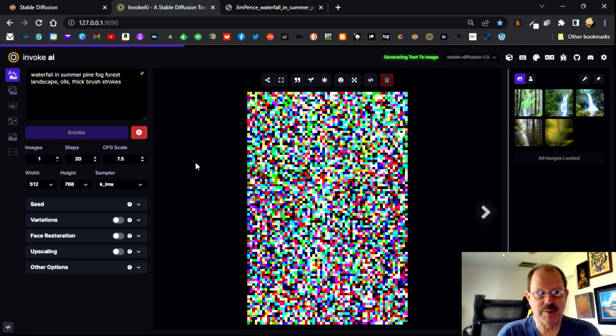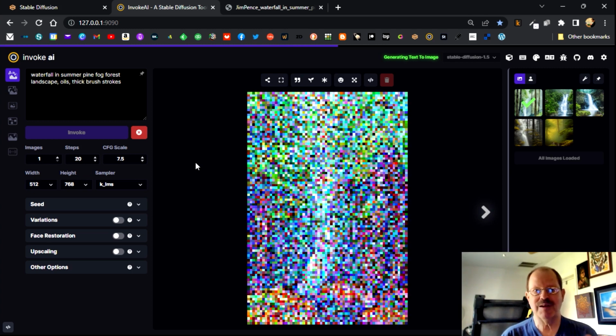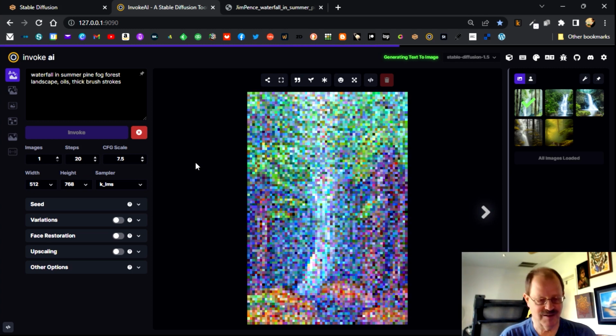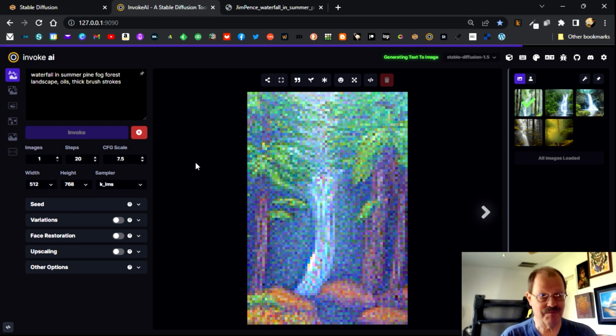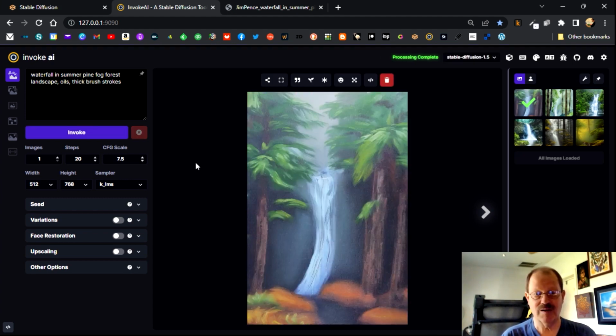There's always the hurry up and wait and watch while it resolves. But you can see what I'm talking about. You can use all sorts of different media here. You could say illustration, you could say oils, you could say gouache, watercolor. Okay, well, this resolved pretty quickly. And it's a much different look.